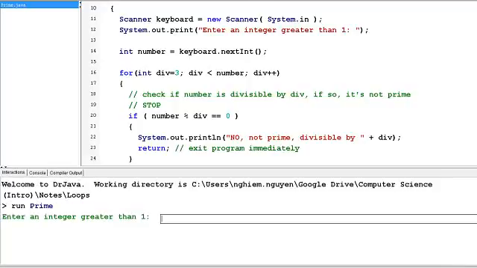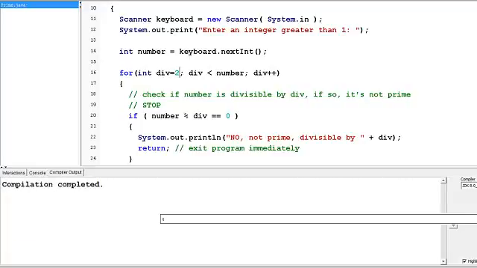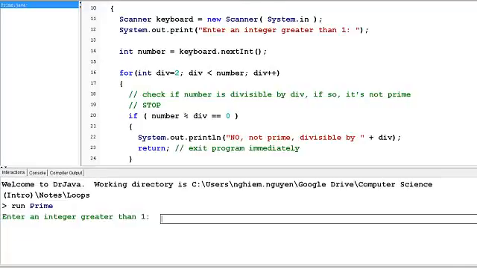So enter a number greater than 1. Let's say if I enter 51, it'll tell me that it's not prime because it's divisible by 3. If I run it again and I type in 4, this somehow says that it's prime. We know that 4 is not prime, 4 is divisible by 2. But the problem is we don't check this at 2. We only check it starting at 3. So maybe we can change that, and we should compile and run again. Let's try it. 4. Nope, not prime, divisible by 2.